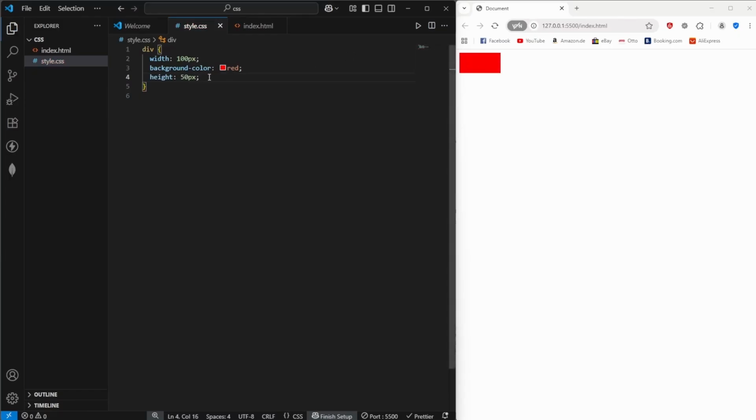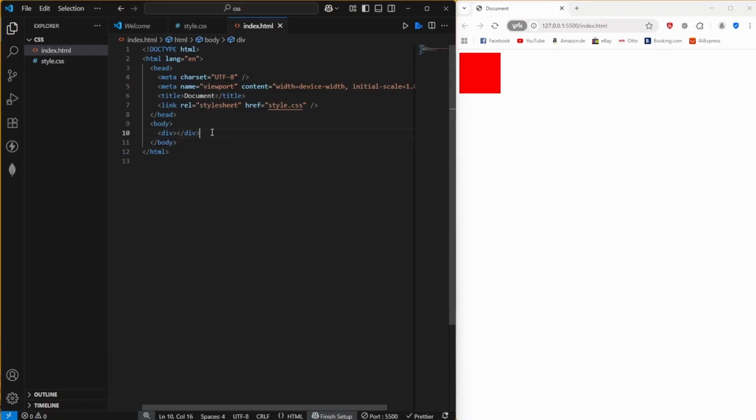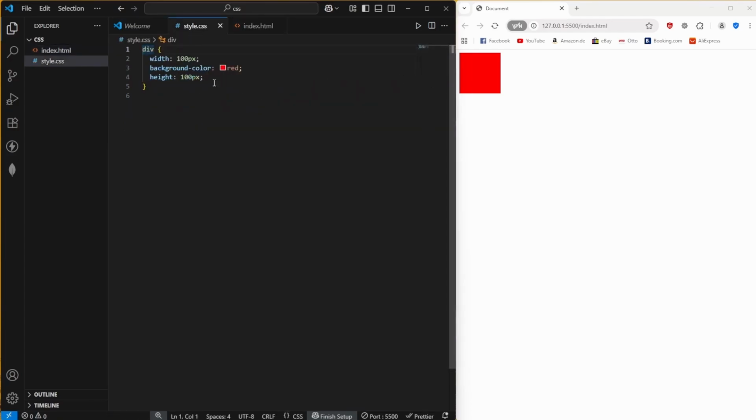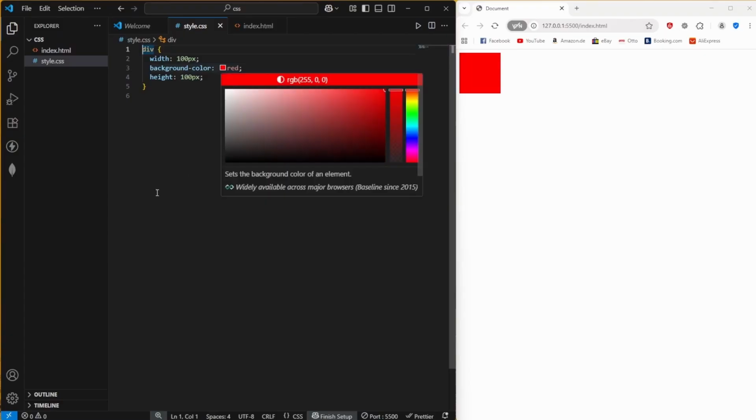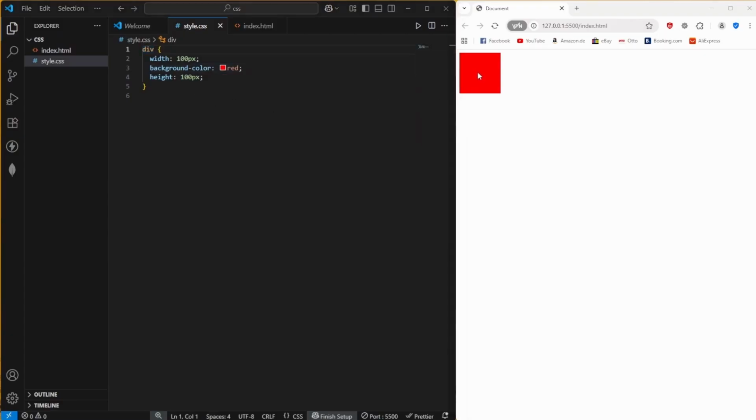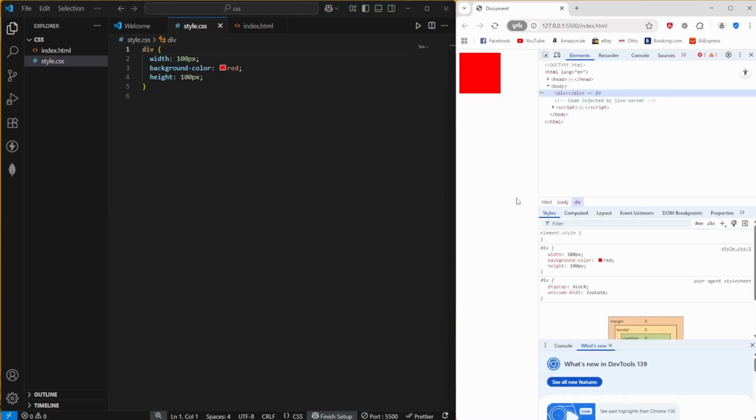And oftentimes you use width and height when it comes to defining the width and the height of a div, for example. So let's understand the box model in CSS. Right now we have this div container that has a height and a width of 100 pixels and a background color of red. To really understand the box model, it makes sense to right-click our website and press on Inspect and go into the developer tools.